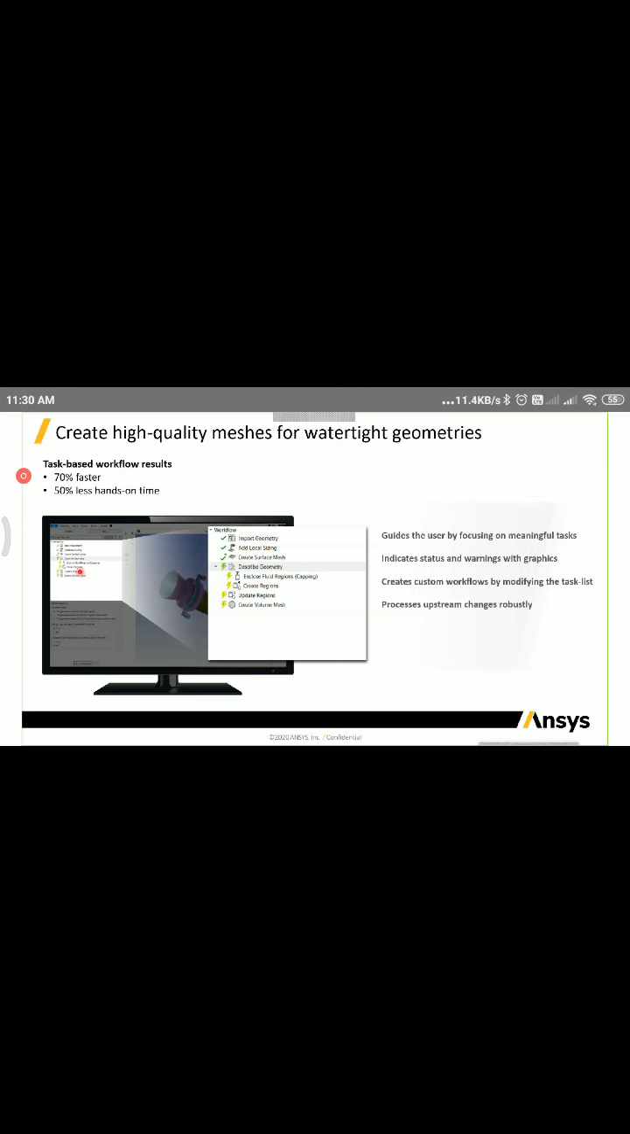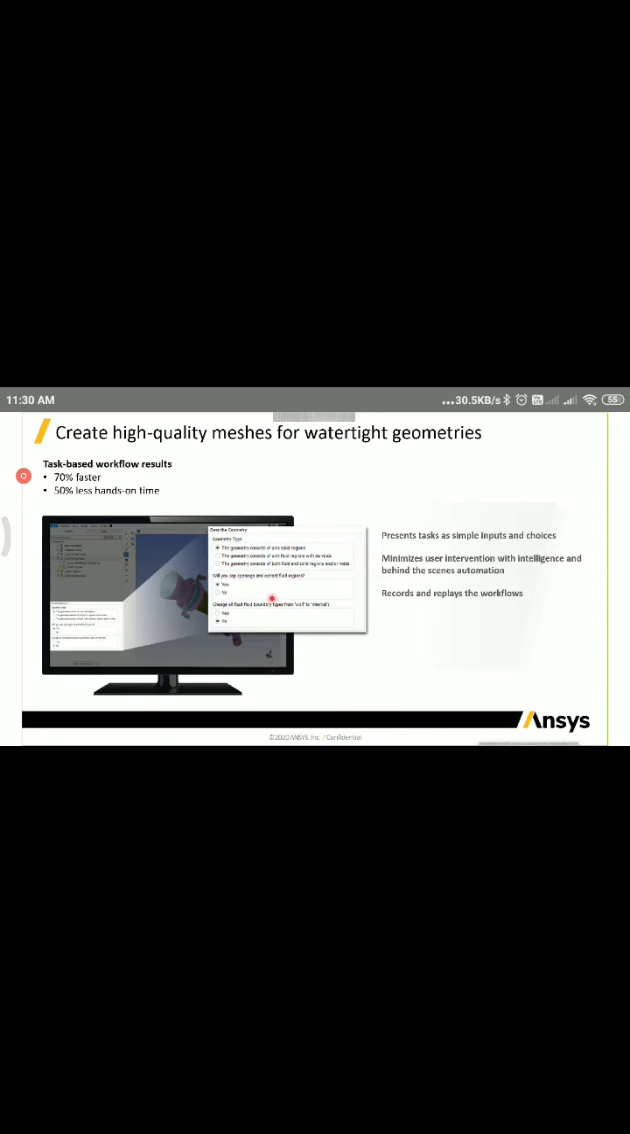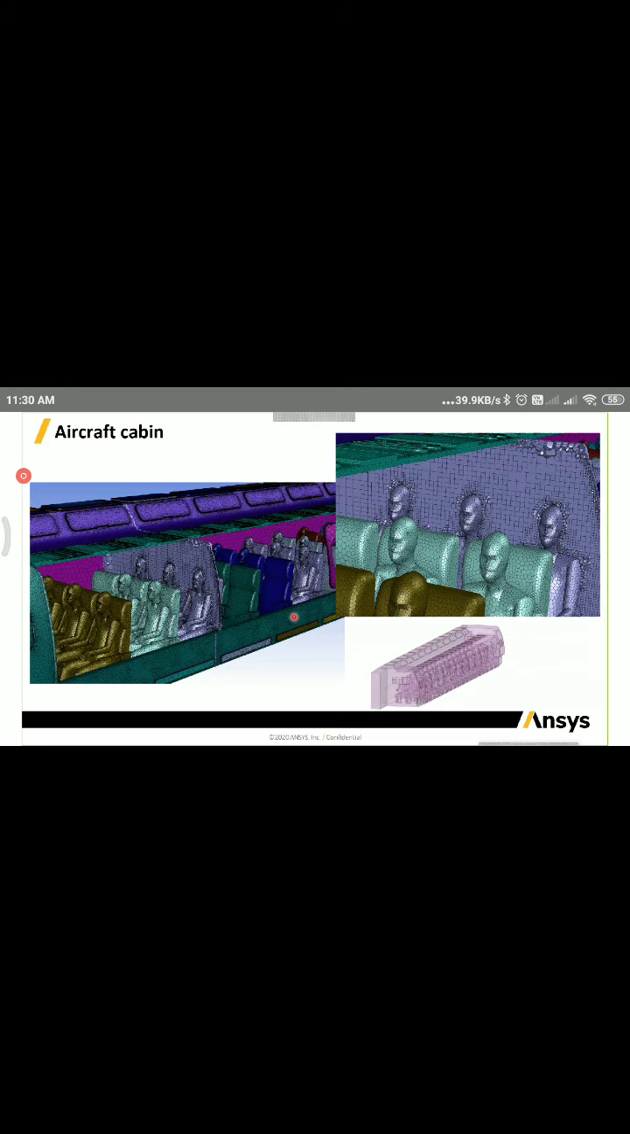You have the option to give the regions and so on. And then finally you'll get the mesh. You can see this is the geometry, and here you generated the polyhedra mesh, right? So you will have all the mesh generated with whatever controls you have given. And it's very fast because of the parallel processing.